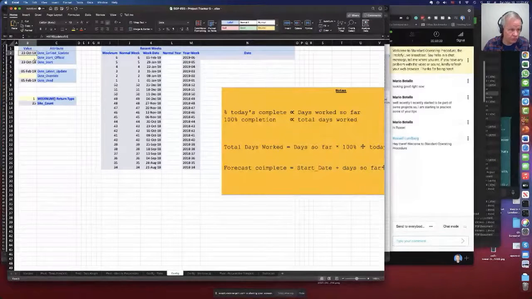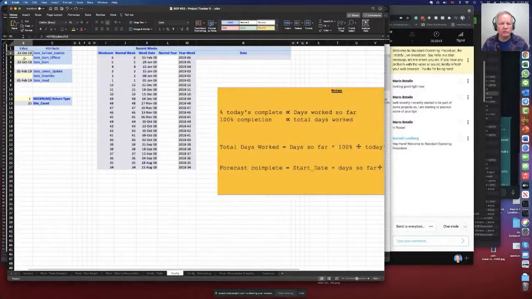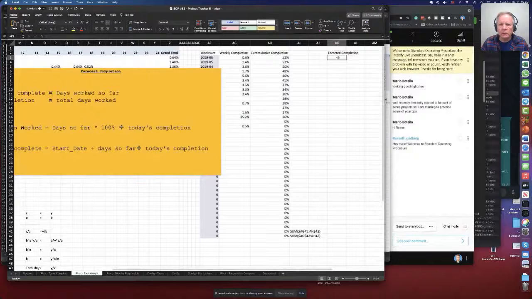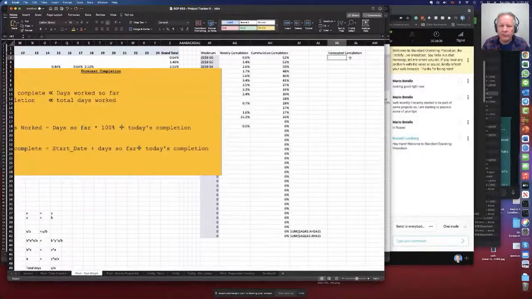And there's the first chunk of work, right? So if I haven't overridden the default, this is the override here, the official start date, but that's the value I'm going to use. And it's a named range called date start. Which one is that? This one? Yeah. Ooh, forecasted completion, yeah? Better.